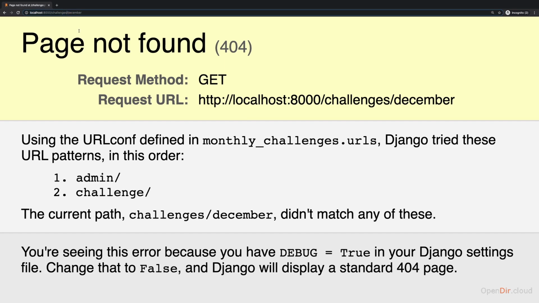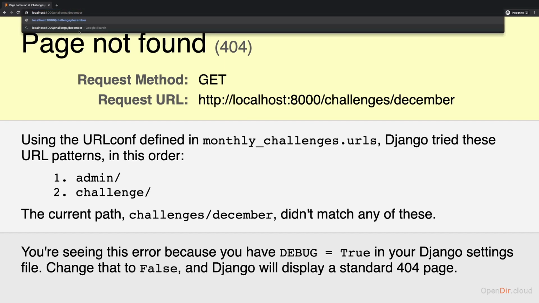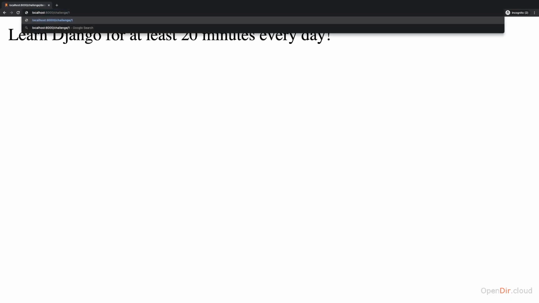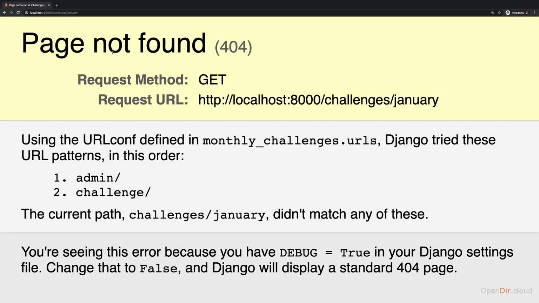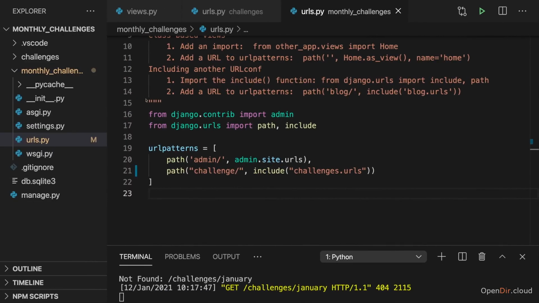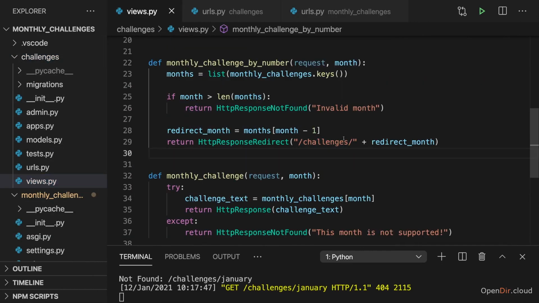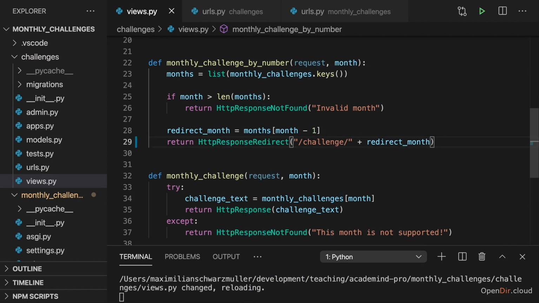But that's to be expected. If I enter /challenge/December without an S, it works though. But if I enter /challenge without an S/1, it again breaks because we redirect to challenges/January. We still have the S in there because I still need to change that in the views.py file. Here, I need to remove that S. Now that's the problem here.